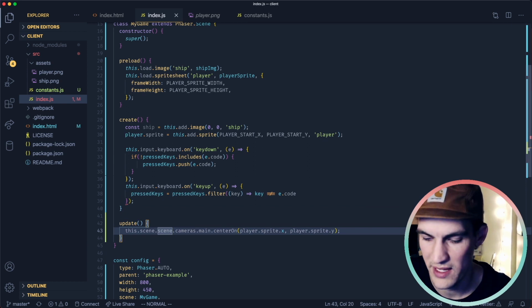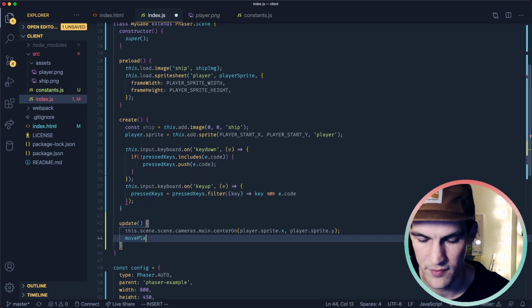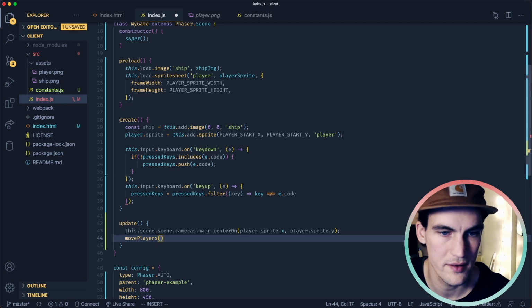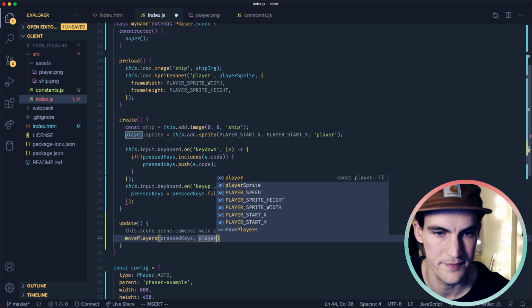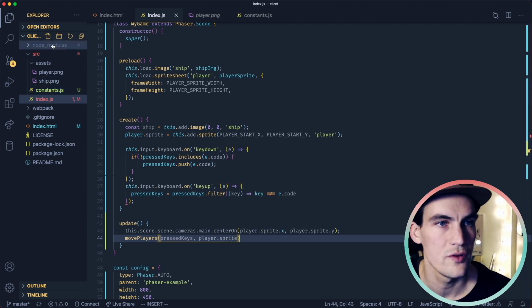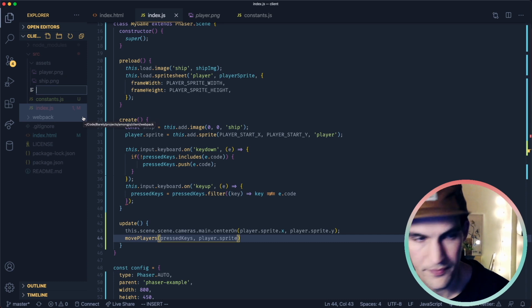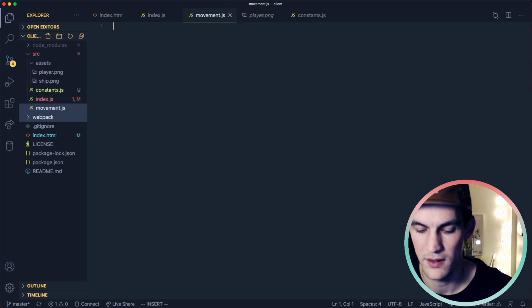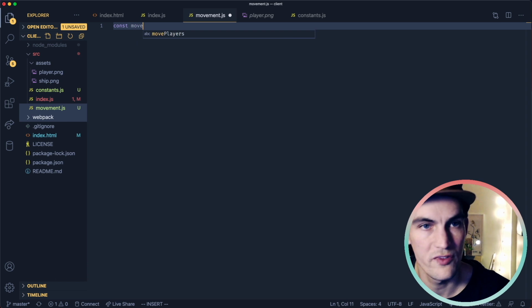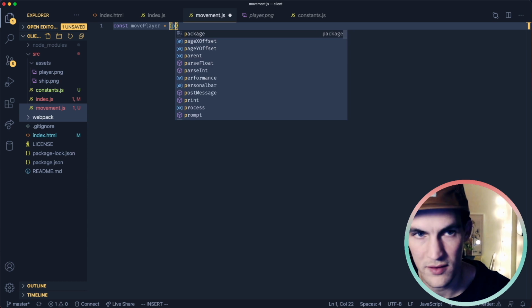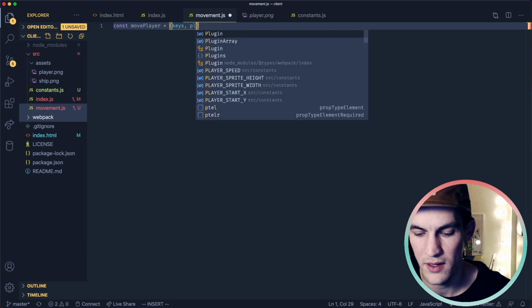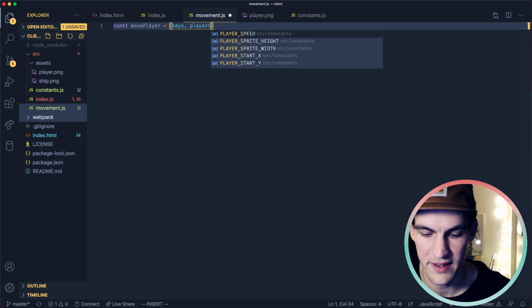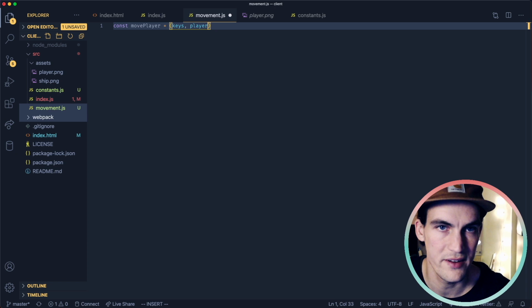And then we can move the player instead in the update. I have this as a function, pressed keys and the player.sprite. So let's create a file, movement. const movePlayer. We get keys and player for the sprite. We can call it player sprite or just player.